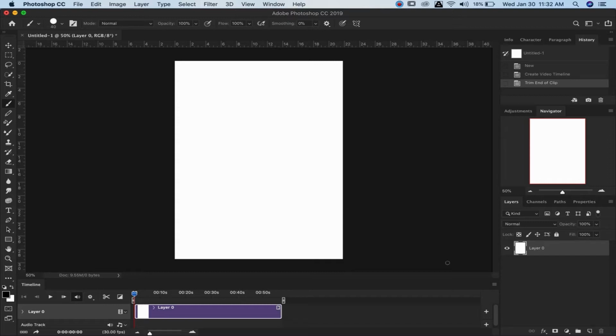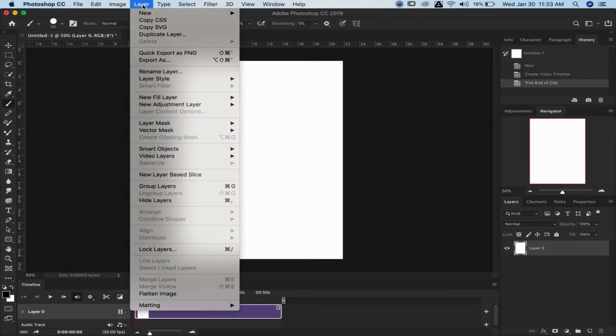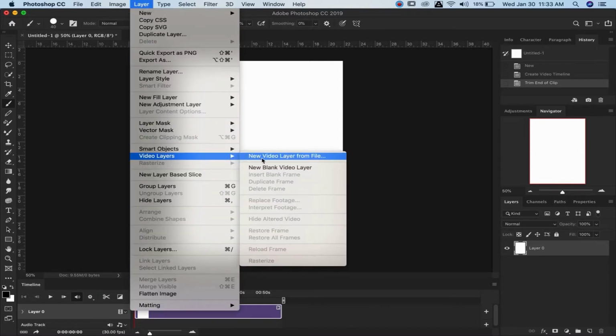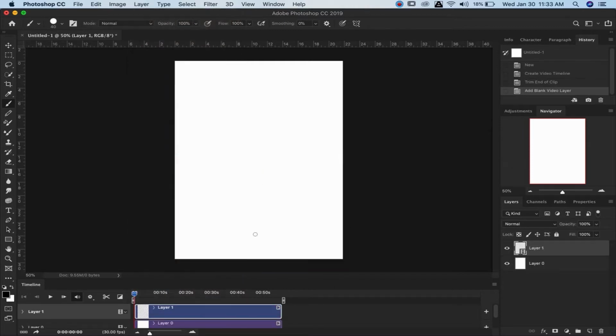So you got to figure that out on your own. Alright, so we're going to get to the next thing. The next thing we have to do is open up a new layer. So you go to layer, you go to video layers, and then you go to new blank layer. This layer, layer number 1, is going to be your tracing layer. So this is your trace layer, number 1, and then 0 is your base layer, where the whole end result is going to be on layer 0.